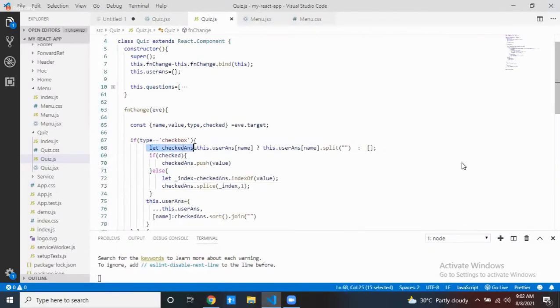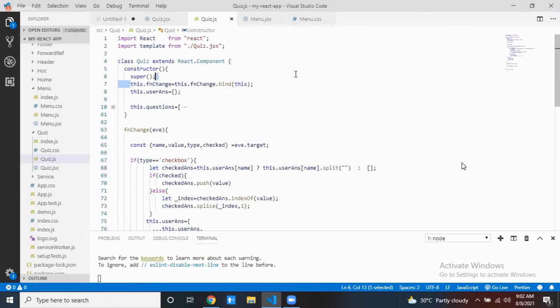The checked answer should not be a global variable. If it is a global variable, you can understand the problem. What is the problem? That is applicable for all the remaining questions also. For the next questions also, the same previous answers are there. So here my checked answers are an array only.